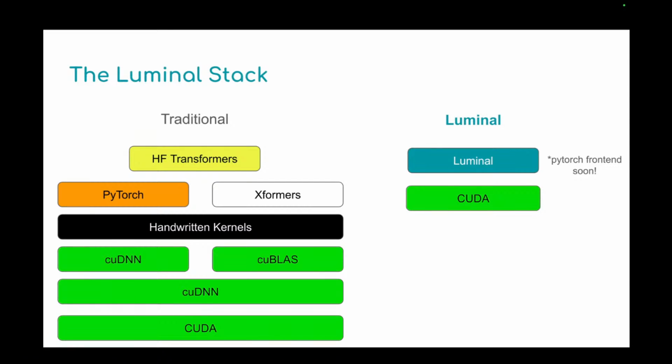So here's another view of the simplification that we're working towards. Traditionally, you'd have Hugging Face Transformers on top, sitting on top of something like xFormers and PyTorch, which themselves sit on top of libtorch and all these handwritten kernels. These handwritten kernels would then use cuDNN or cuBLAS, and that sits on top of, of course, raw CUDA. But since we are directly generating CUDA kernels, you basically are using Luminal, and then you have CUDA right beneath it. And we're working on developing a PyTorch backend, so you can keep your PyTorch code if you really want to, and PyTorch would just call Luminal instead of calling libtorch.